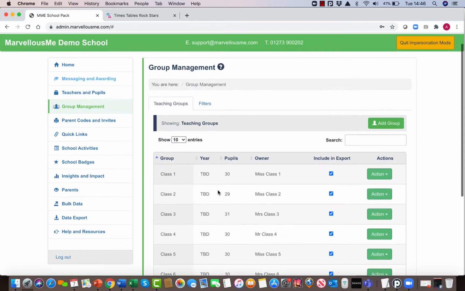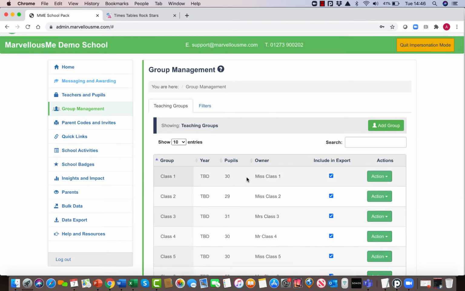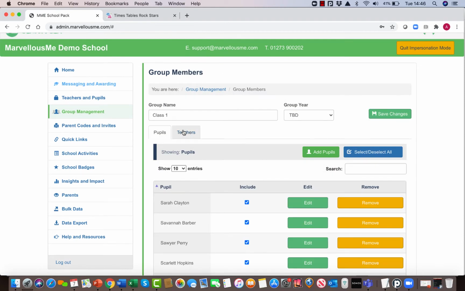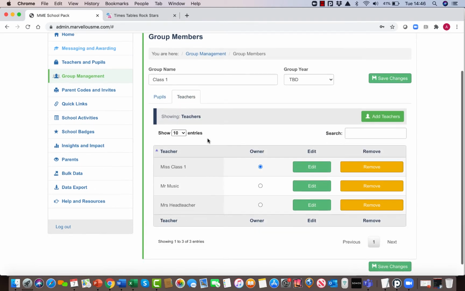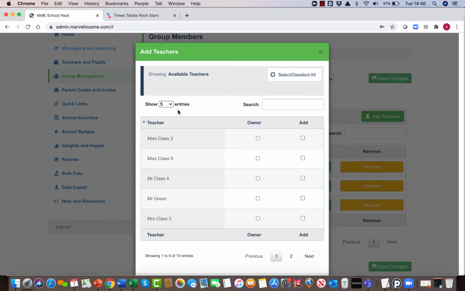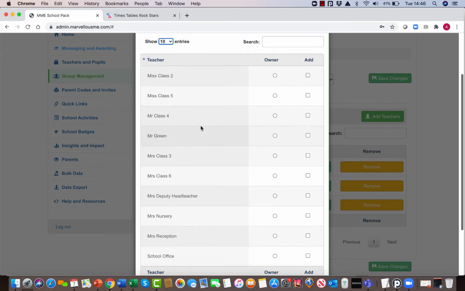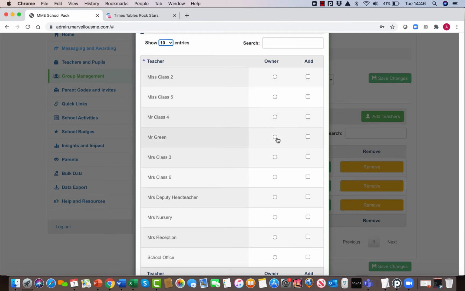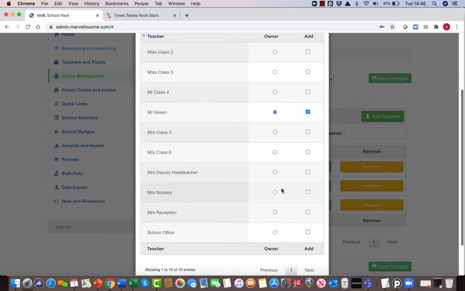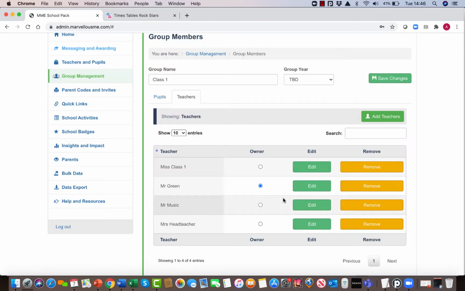The only other thing to make sure we do is make sure the right teachers are assigned to the right classes. So if you tap action and edit, this is where you can see the teachers. So tap the teachers tab and you'll see the owner of that class and any other teacher who's been assigned to it. And you can easily add other teachers by tapping the add teacher option here. And if there's a new class owner for that group, so now maybe that class is owned by Mr. Green, make them the owner and tap add. And if Miss Class 1 is no longer linked to that class, you can remove them and you can assign other teachers in the same way.